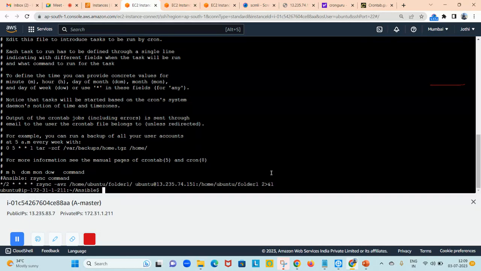So this will run every 2 minutes. Let's wait for 2 minutes so that we can get those files there. Whatever file is here, it will be getting executed here. It will be getting copied. So usually you will be having this kind of rsync.